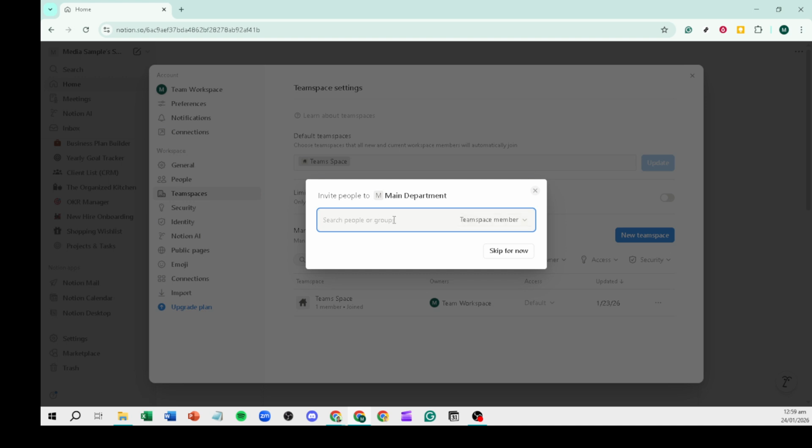If you're not ready to invite folks just yet, maybe you want to organize the basics first, choose skip for now. You can always add members later once the structure is in place. Finally, close the setup window to start building your team space.